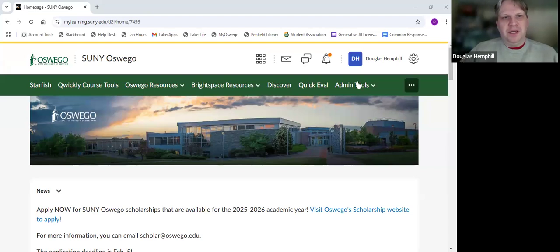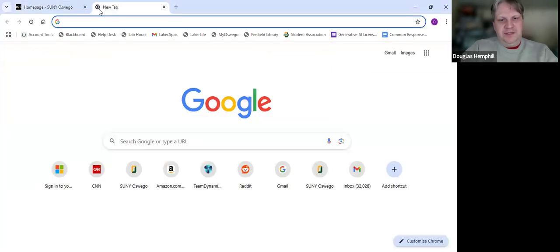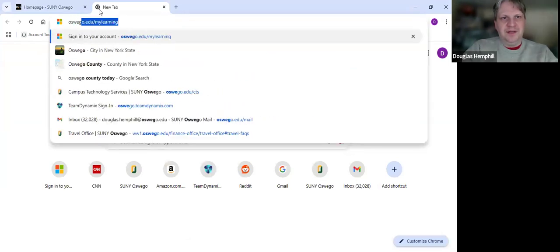So that said, I am going to share my screen. And what you should be seeing now is your screen when you log into Brightspace initially. Easiest way to get here, at least in my opinion, is to go to oswego.edu/mylearning. But there is a link on the main homepage. Sorry, I got to move my Zoom control bar out of the way.